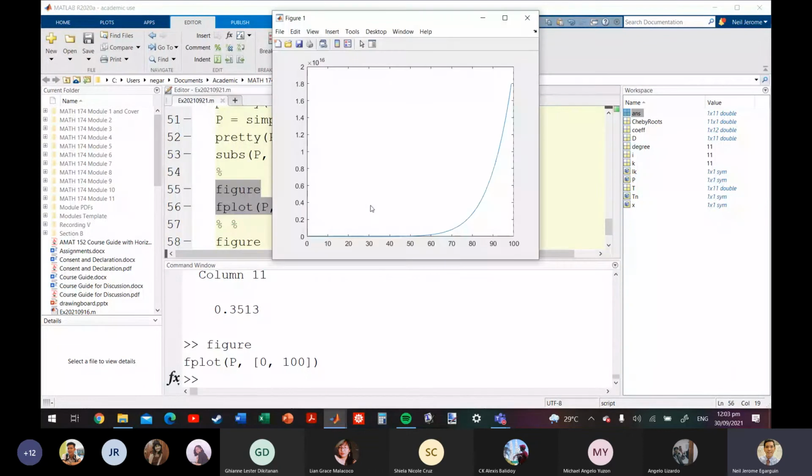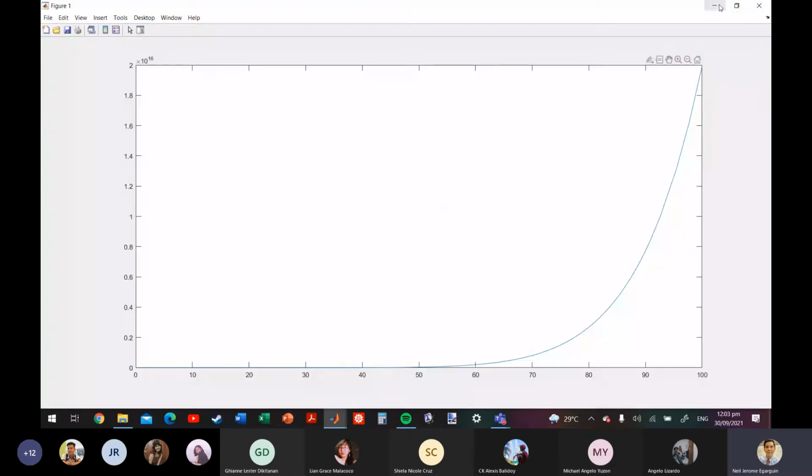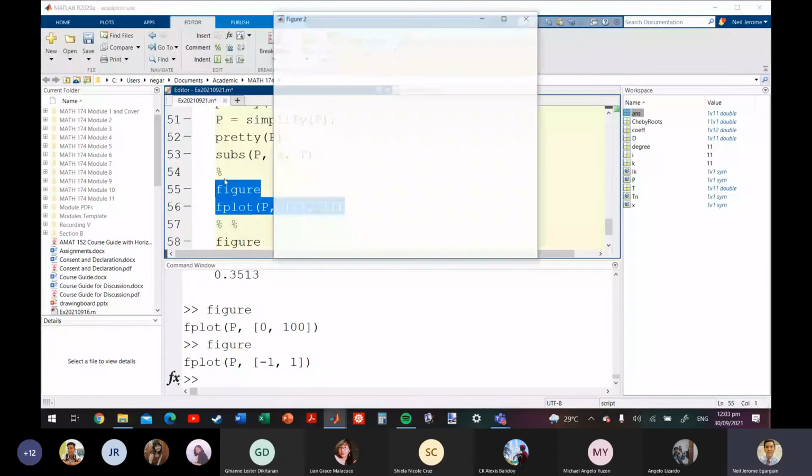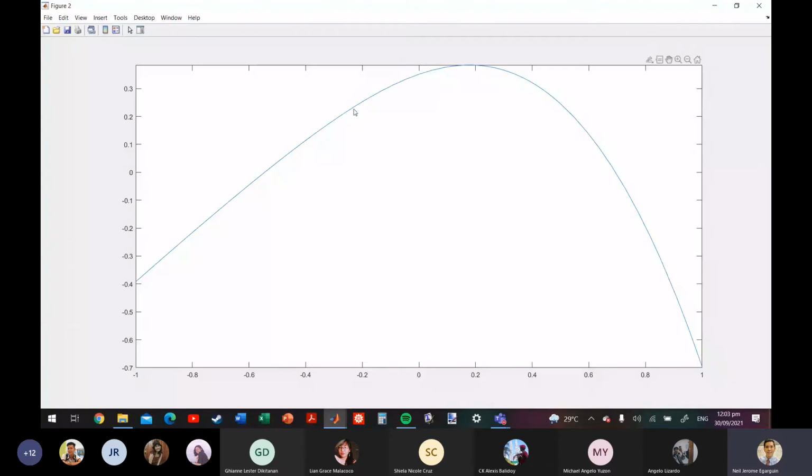Ito yung graph nung interpolating polynomial. Pero ang problema pala, dapat binabaan ko yung interval. Dapat from -1 to 1 lang, kasi doon galing yung ating interpolatory nodes. Remember, our interpolatory nodes are the roots of the Chebyshev polynomial. So ang interpolatory interval natin ay -1 to 1. So if I run this again, yeah. Okay. Ito yung graph ng interpolating polynomial natin.